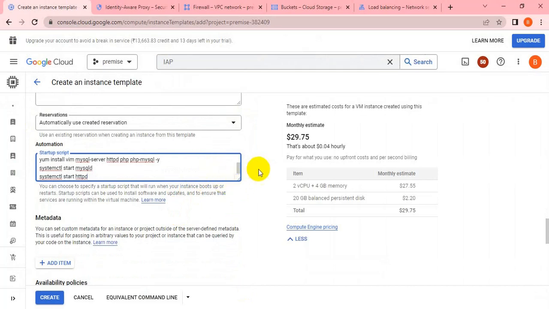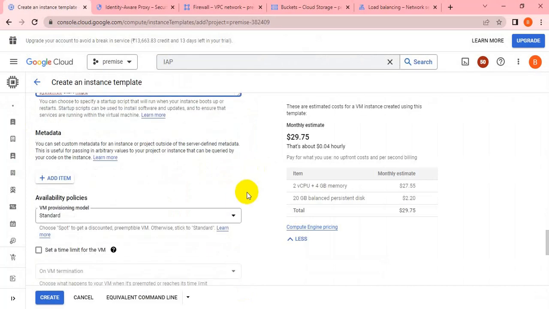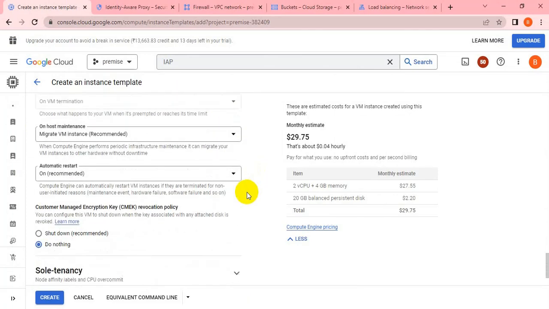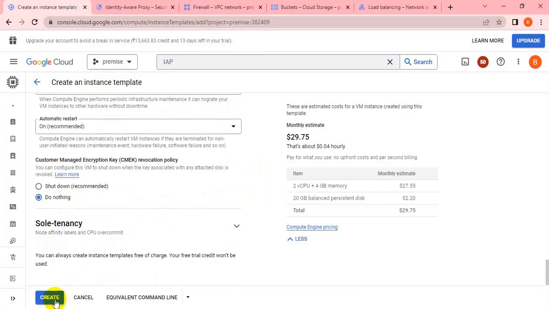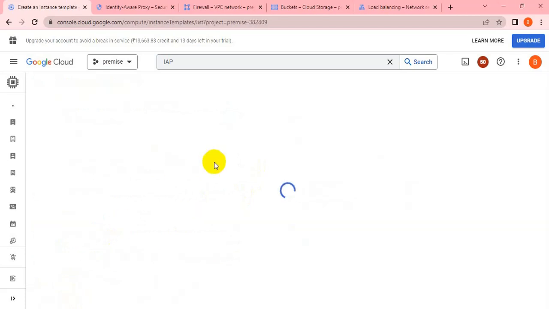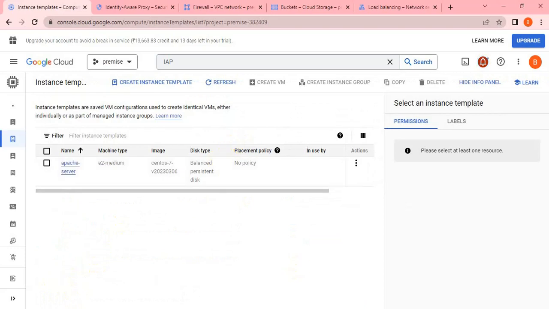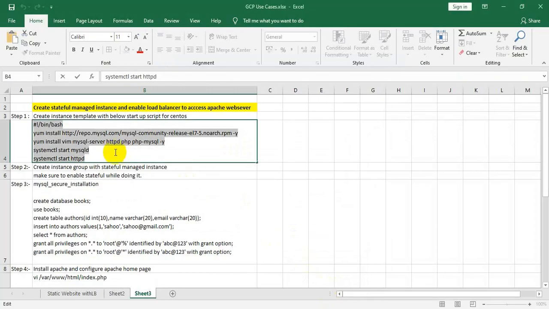Just let me double check. Yeah, I think it's correct. The remaining options we can keep as they are; I think it is not required to change them. So let me create the template. You can see it is taking some time to create the instance template, and once it is created, we can create the instance group.